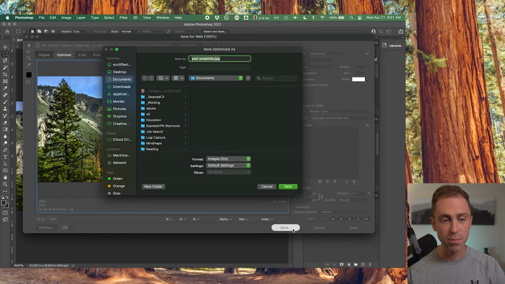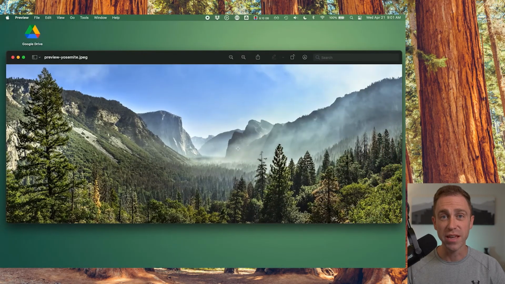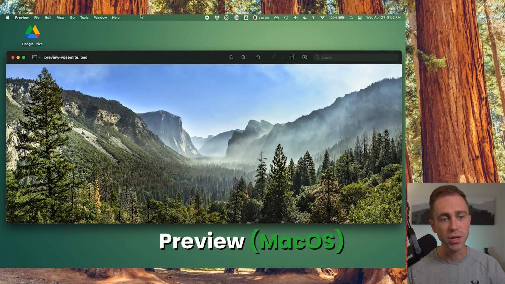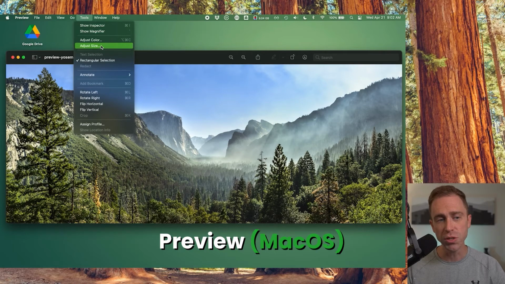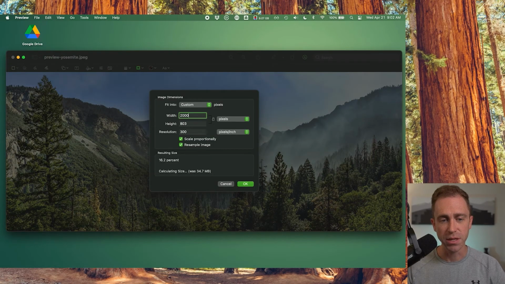I'll do the same thing, and I'll label this reduced and save it there. Now, before I check the file size, let's jump over and do the same operation in Mac's built-in Preview. So here, all we're going to do is go Tools, Adjust Size, drop this down to 2000 pixels, and then the resolution, same thing, 72.